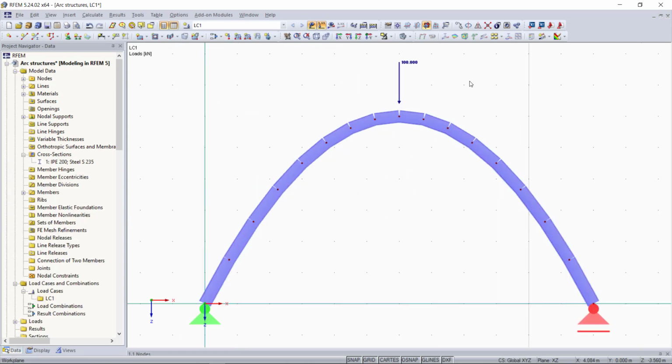And then we can click on calculate all so that the results like displacements are getting displayed.